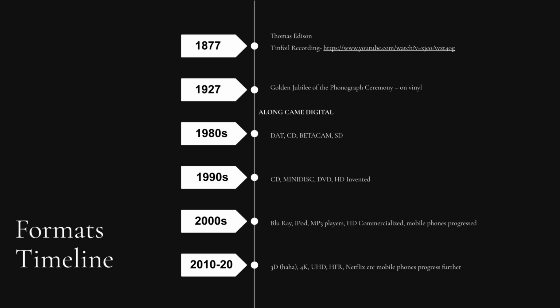So along came digital. We had DAT, so digital audio, CD, Betacam, SD, all these different rough formats, things that are digital formats. Then we had CD, minidisc, DVD, and HD came along in the 90s. And what you'll notice around here, all of a sudden we've got iPod, MP3 players, commercial HD, so stuff landing on things, mobile phones and the progression of those. This is where compression came in. So this is where we're going to start to do our work.